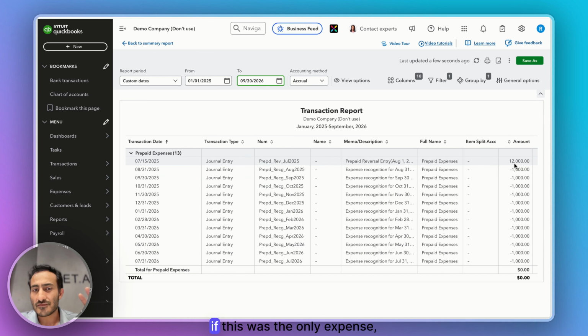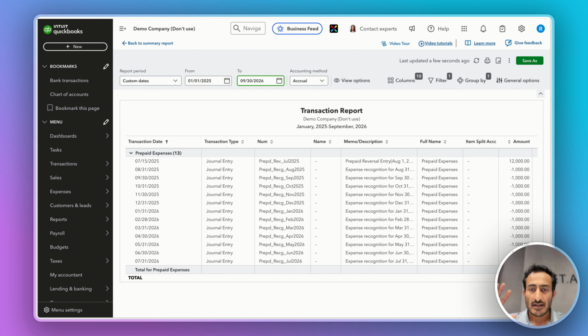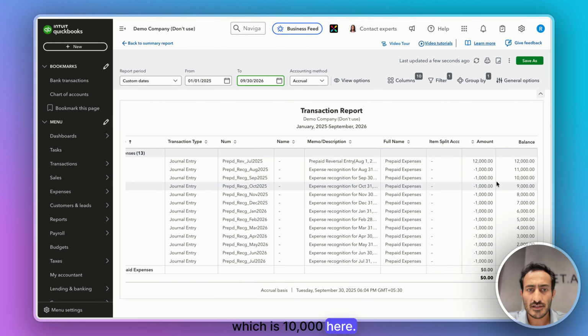And like if this was the only expense, you would also see the balance is getting zeroed out. So what this has done is you did not have to do anything. It did all the entries for you. Now I'm going to take you to Xenett and show you how it has created the schedule and how it has reconciled the schedule balance as per the GL balance. So for September, if you look at the ending balance, which is 10,000 here.